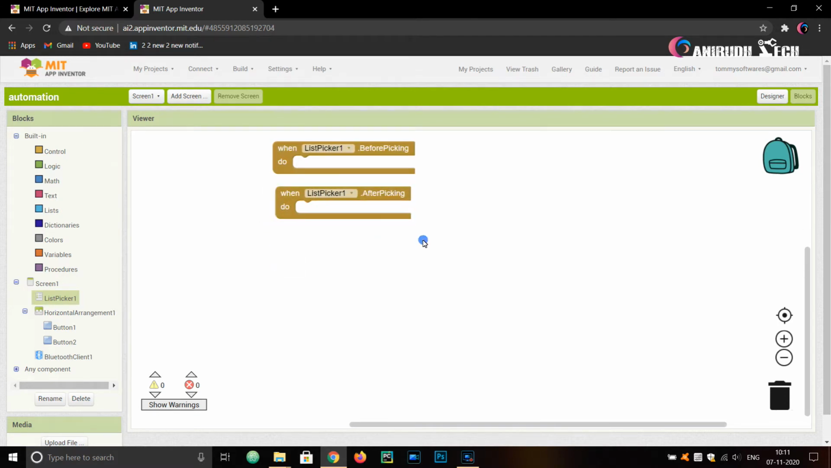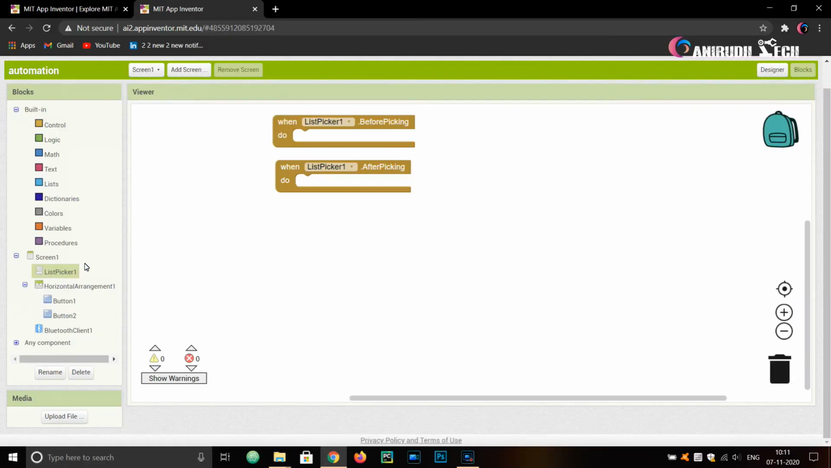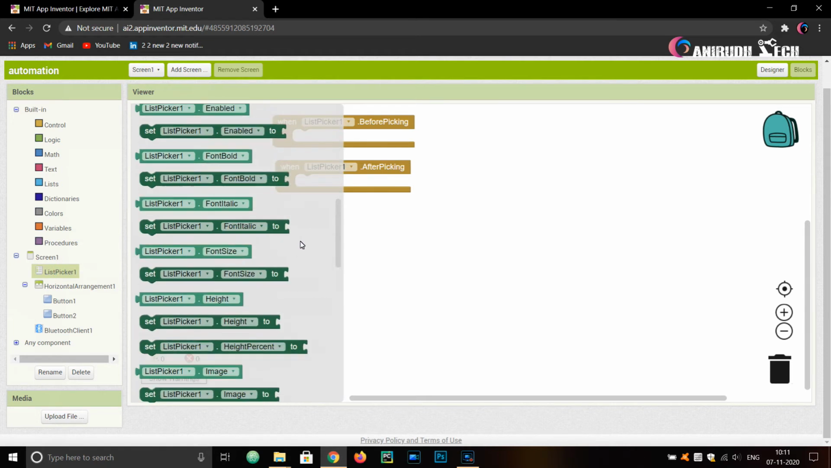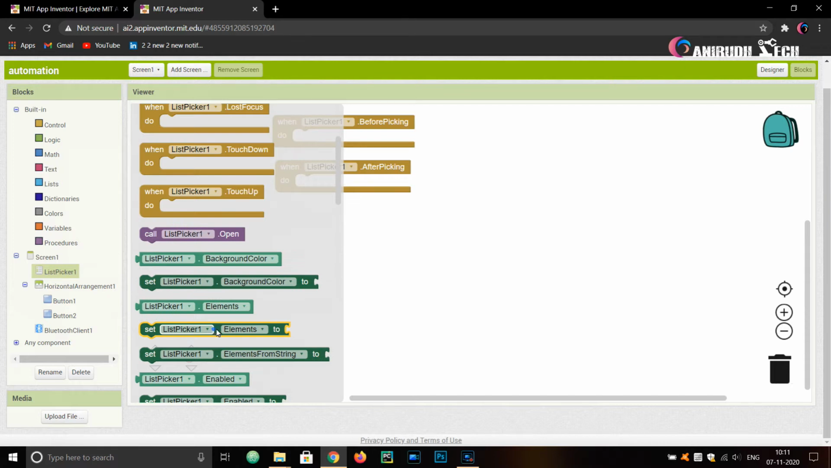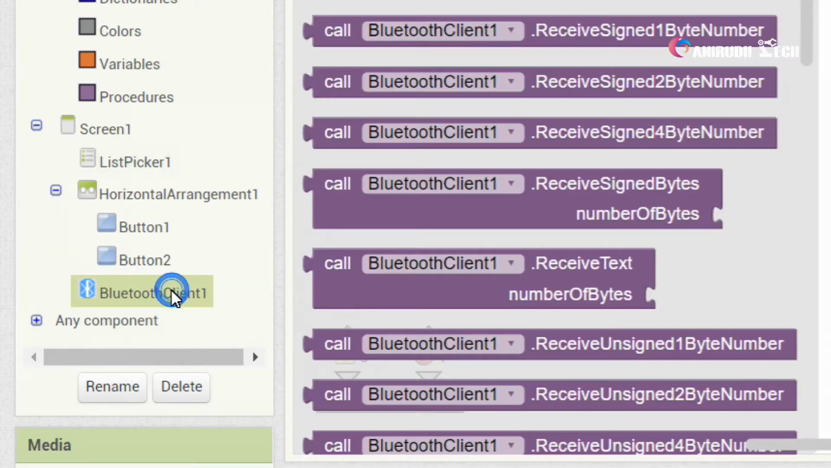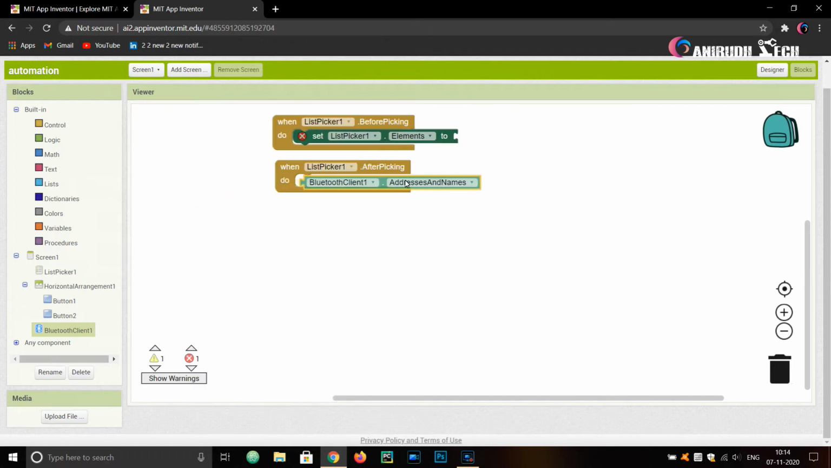Okay, now we want to define what should happen before the picking occurs. Just navigate to list picker and select list picker elements. Okay, and just place it on when before picking. Okay, now we want to define what the elements are set to. We need the addresses and names of Bluetooth devices that are present. Okay, just navigate to Bluetooth client and select Bluetooth client addresses and names. Okay, and place it on the list.